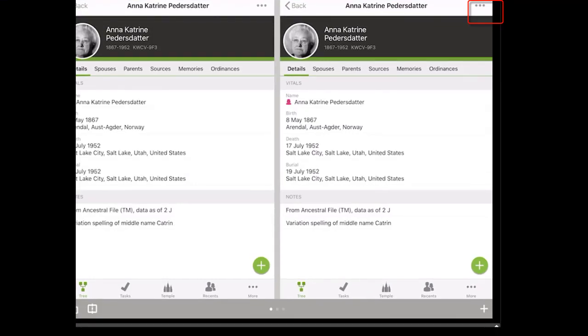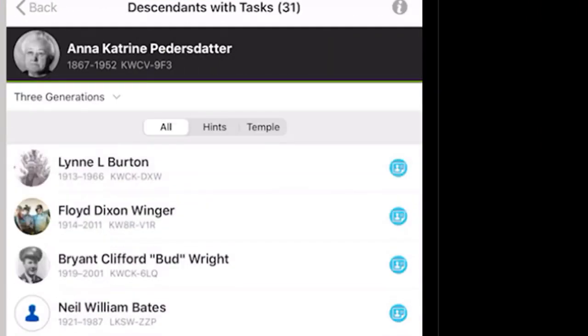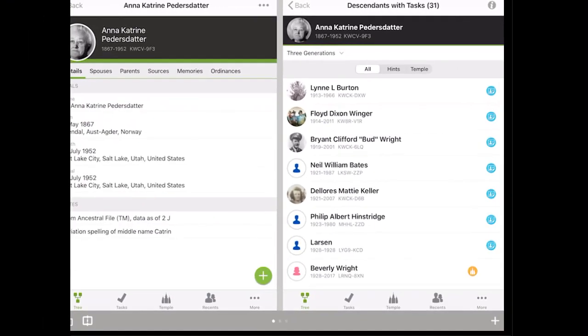Also, by going back to the three dots at the top of the screen, you'll see that there's also an option called Descendants with Tasks. This is a feature that allows you to assist in adding sources to people who you might not find by going up through your tree in the normal way. This takes an ancestor, in this case my second great-grandmother, and it lists the descendants she has that have tasks or records that might be matches to them.